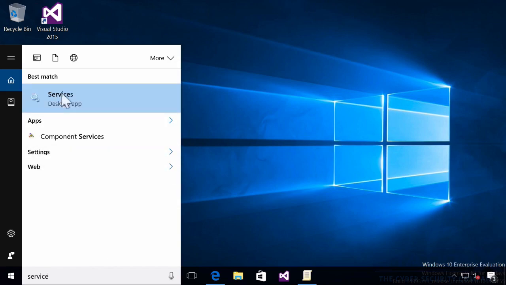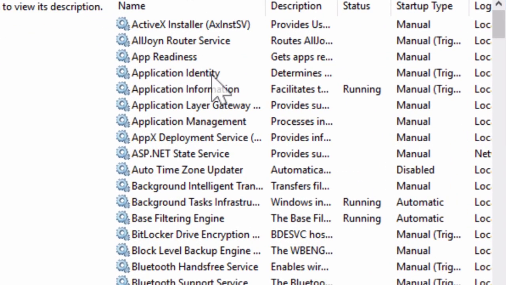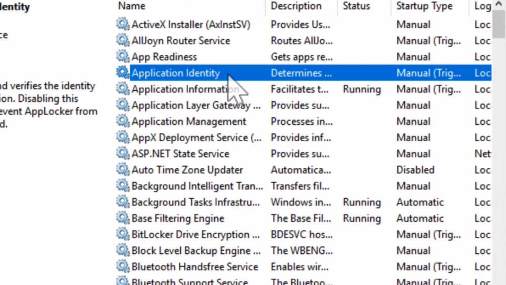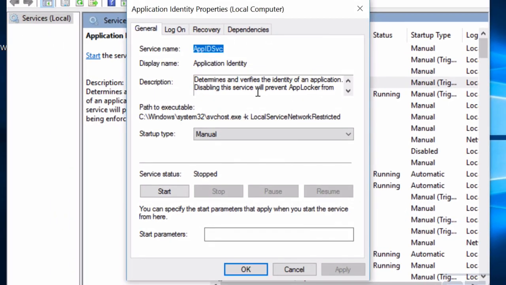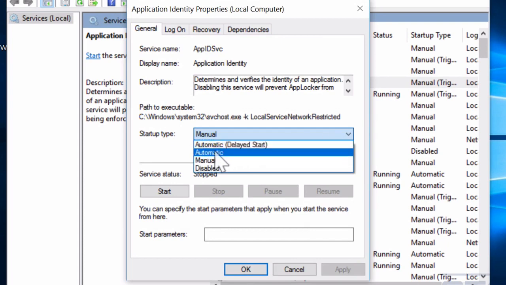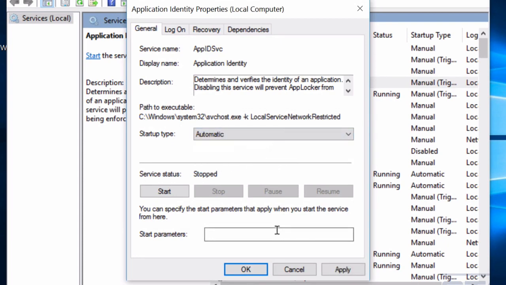So if we go to services, and you can see there we've got application identity, double click on this. This is essentially the service for AppLocker. We need that changed to automatic so that this comes on automatically. Otherwise, it'll start and AppLocker won't work, so it'll be pretty pointless. So we want to enable that.